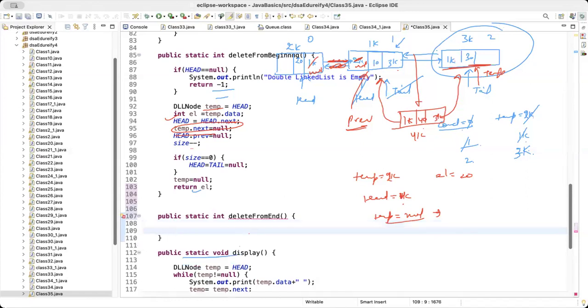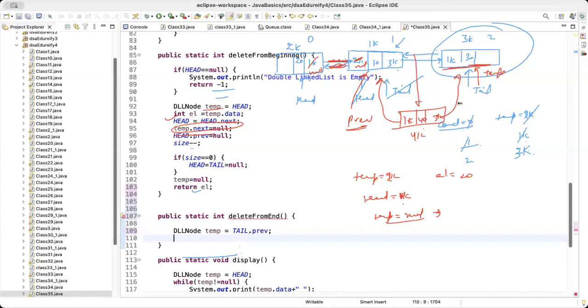How will you go there? You will just write DoublyLinkedListNode temp node equal to tail node dot previous. Now you have the pointer here as well. If you want to delete this particular node, you have to update this particular reference, so that 4K's next will not point to 3K.